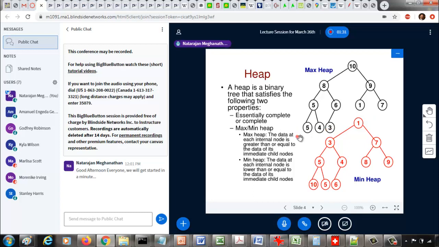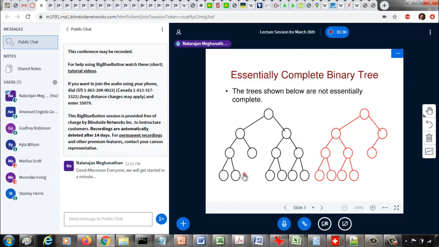So these two binary trees here are essentially complete binary trees, whereas this one is not essentially complete, because even though it is a complete binary tree up to level h minus 1, at the last level all the nodes are not to the left, as much to the left as possible. So here we have this node with no child nodes, whereas these internal nodes have child nodes, so that's not acceptable.